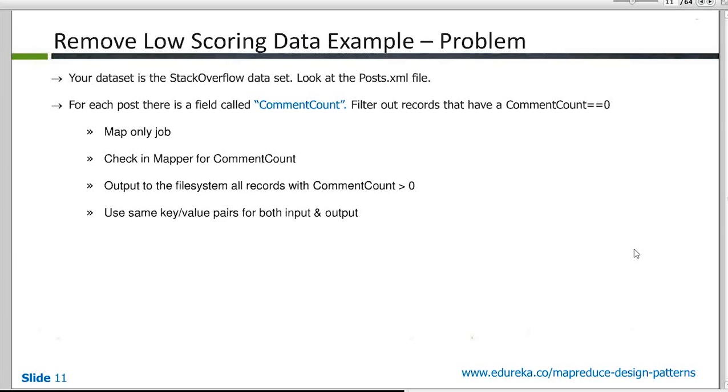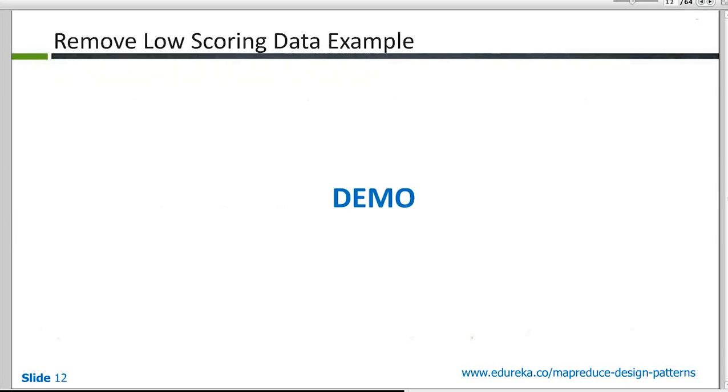And one of the fields in there is the comment count in posts.xml. So this is a count of the comments which have been made on a particular post on Stack Overflow. And this is also an indicator of how popular that post has been, because you will find more comments on the posts which are actually more popular. So how do we implement this? We will filter out the records that have comment count equal to 0. Okay, I'll show you the code for this first, and then I'll show you a demo.